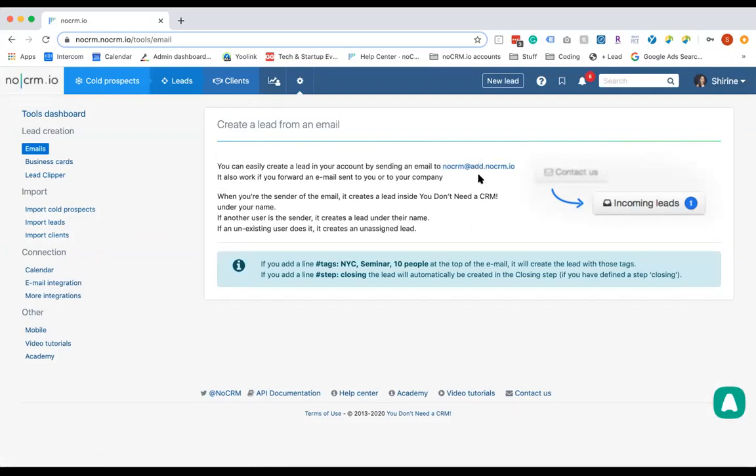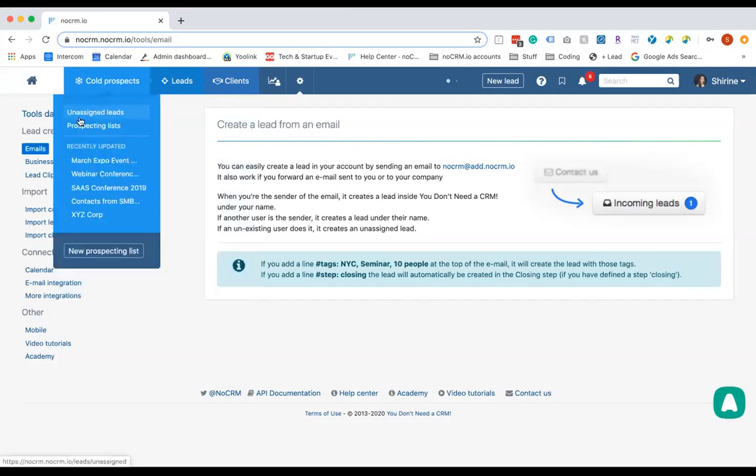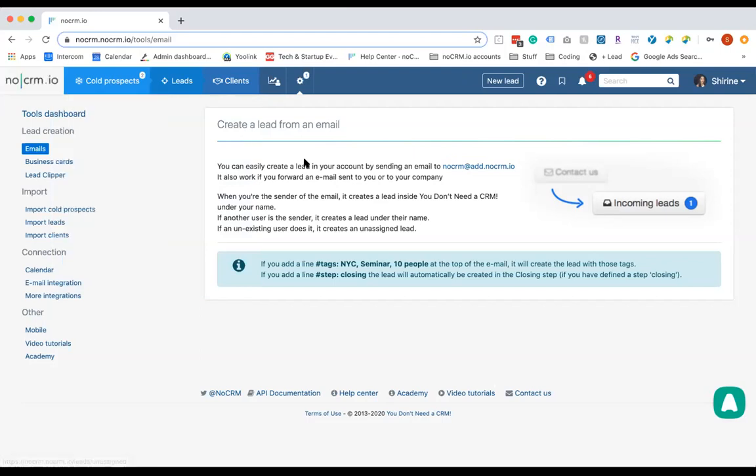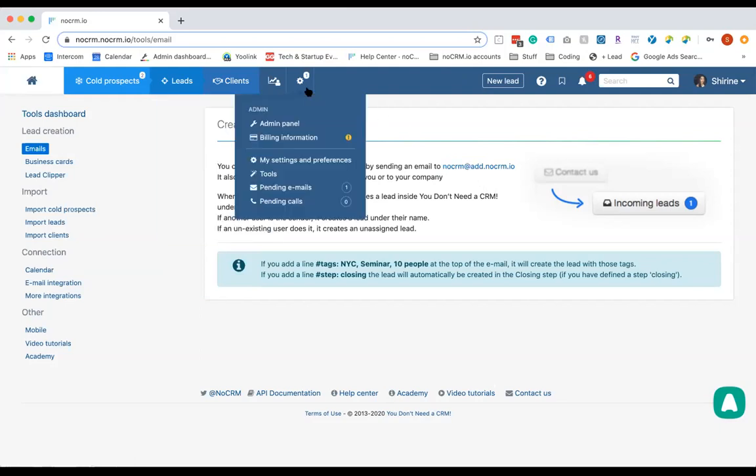Be careful, this email does look very similar to the BCC email address, but it actually says add, ADD. They react completely differently based on the email. So if you have an email that you sent to add, but it's actually supposed to be a BCC, it will go into your unassigned leads. If you send an email to BCC that was supposed to go to add, that means our system will not find a matching lead or matching email address to a lead, so it will go in pending emails.